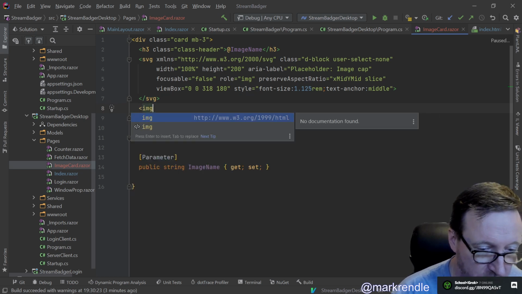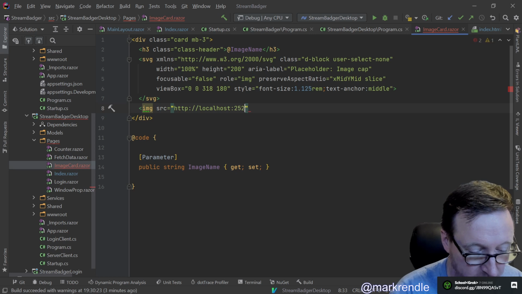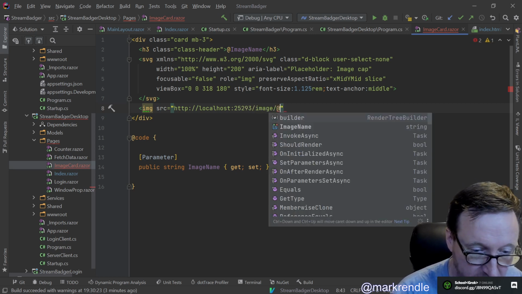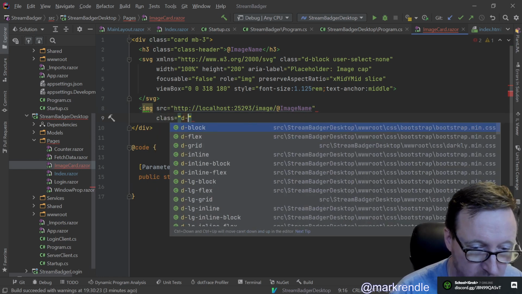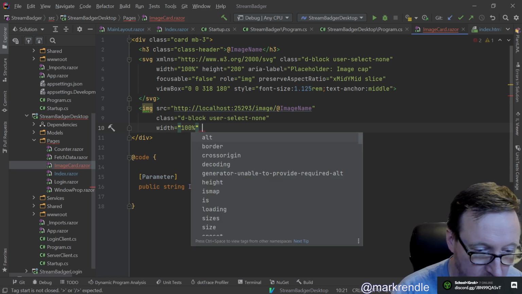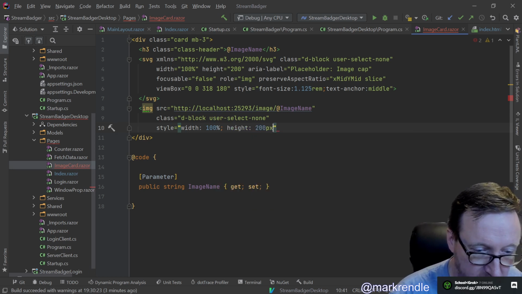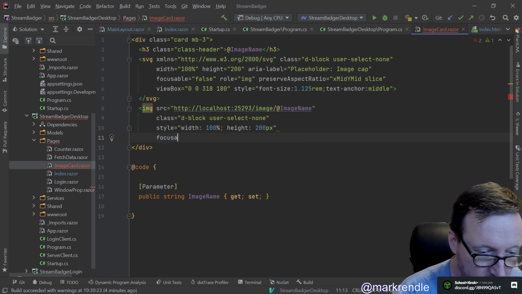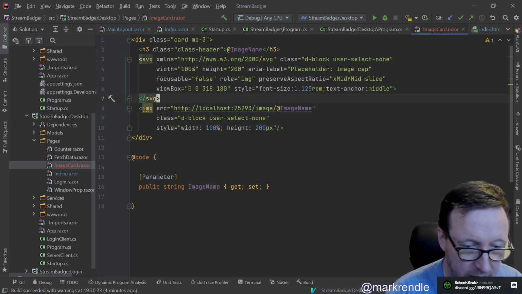So if I put an image in here and say src equals http://localhost:25293/image/@imageName, class equals d-block user-select-none, width equals 100%, style equals width: 100%, height 200px, like that. Let's see what that does.